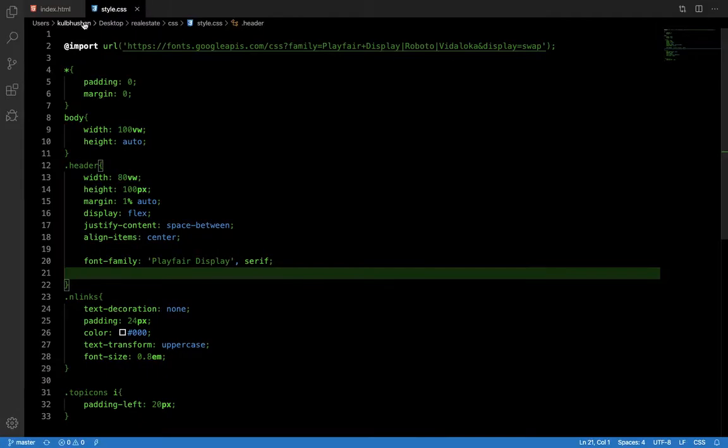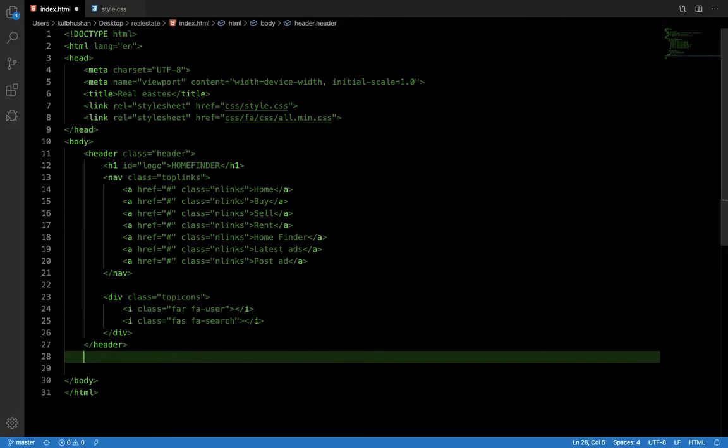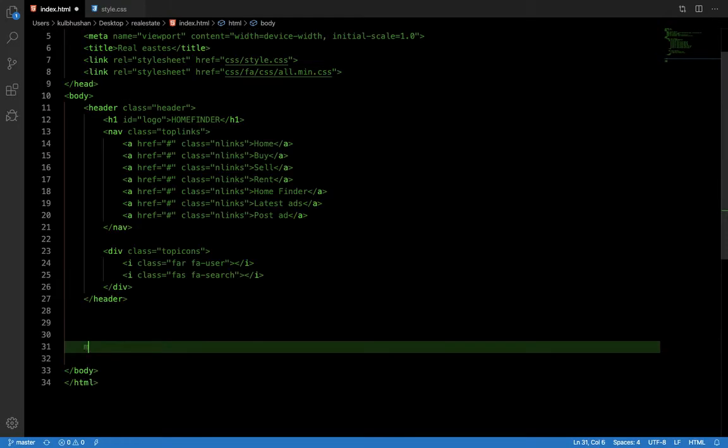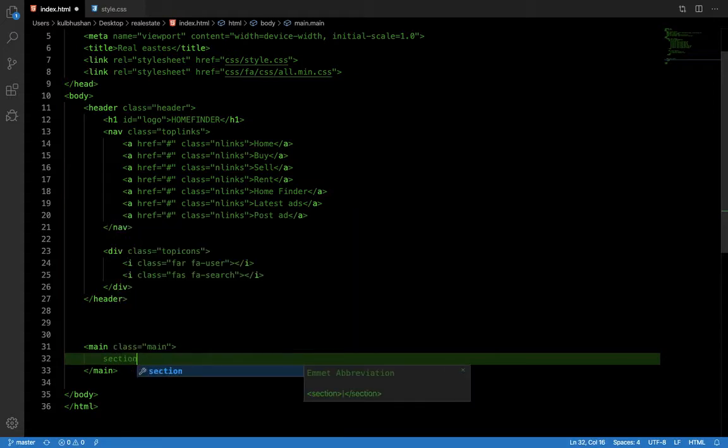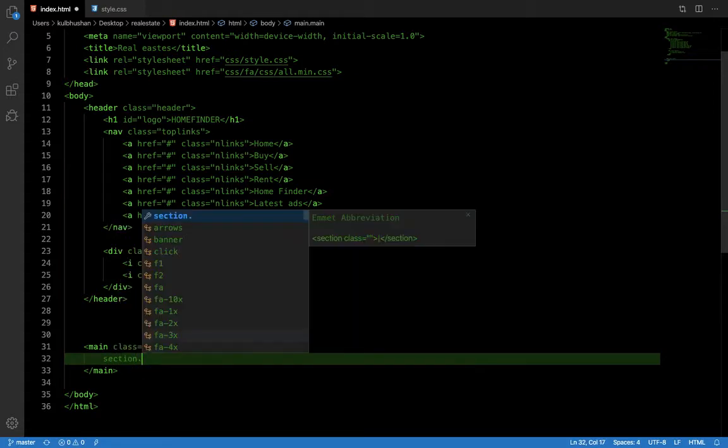Now we need to create the banner. So we have to create main and give it a class of main. Inside the main, first of all, the sound source had gone far away from me, sorry for that. First of all, we have to create a section and call this top.